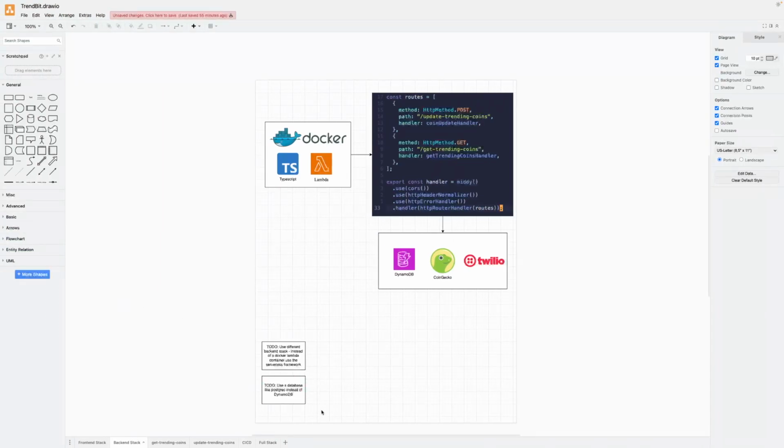Also, another thing I'd like to do is, instead of using DynamoDB, use Postgres. DynamoDB is also quick and dirty, and easy to set up, but I do want a more sophisticated database to use in the future.